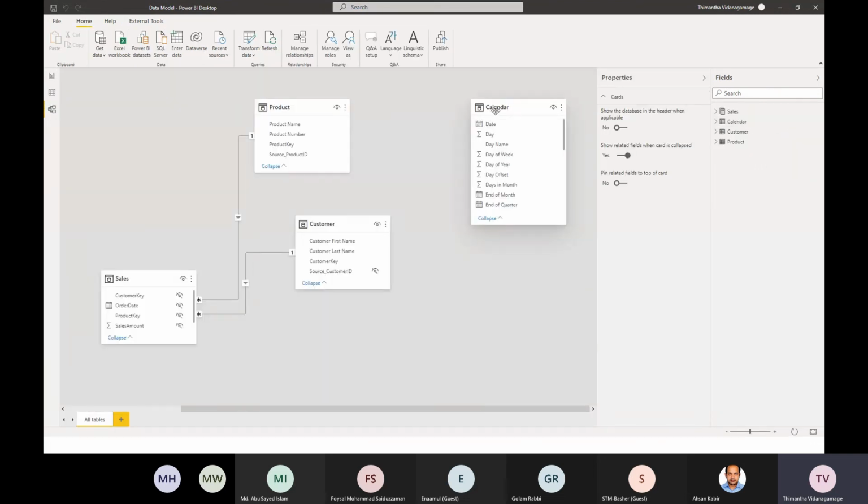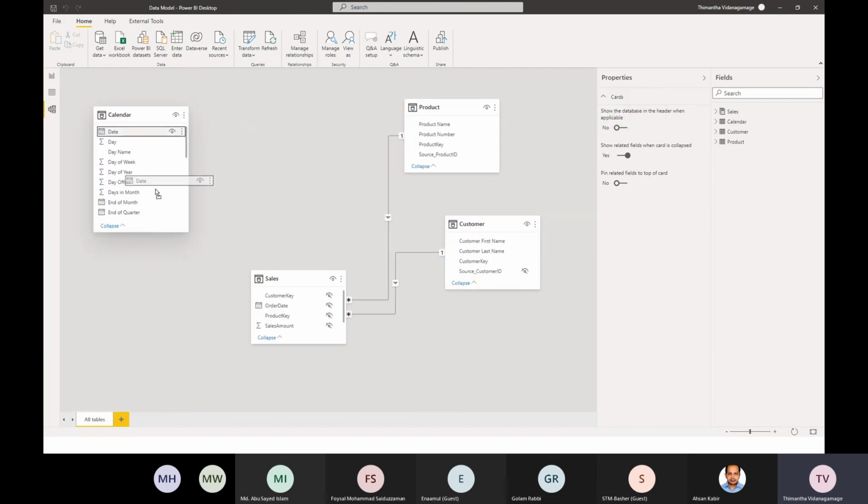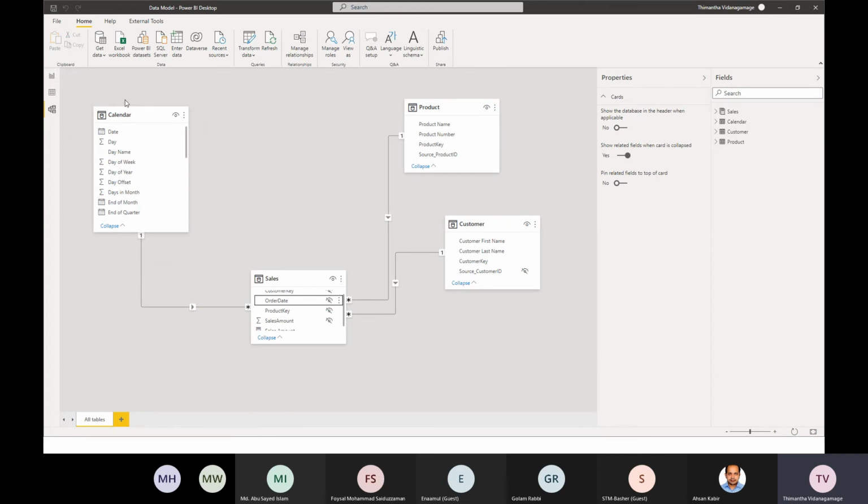And I just want to do a refresh. Let's see if we can get some time to do a refresh. I have 2 minutes more. Right. So what I'll do, as I did previously with the calendar table, is refer the order date in the sales fact table to the date in the calendar table, and build a relationship. So that is done. Basically, you have taken your data model to the next level.